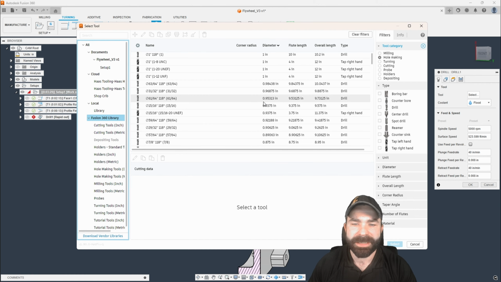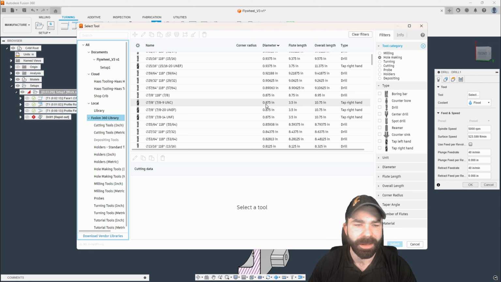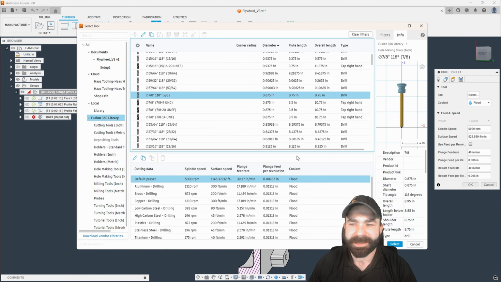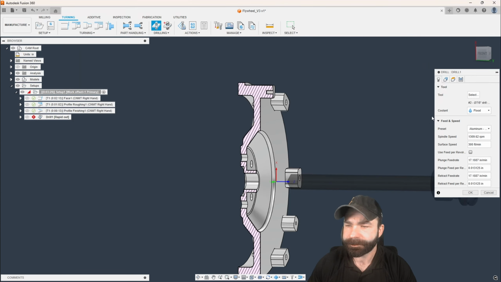What I'm going to do is bore mine out to a lovely 7/8. And that 7/8 is going to be handy later, but let's go ahead and say aluminum drilling.